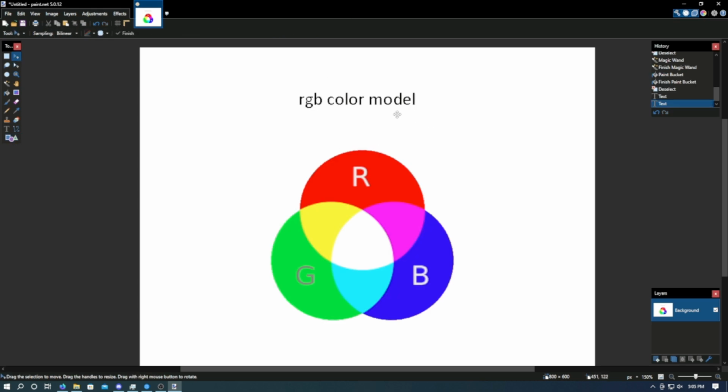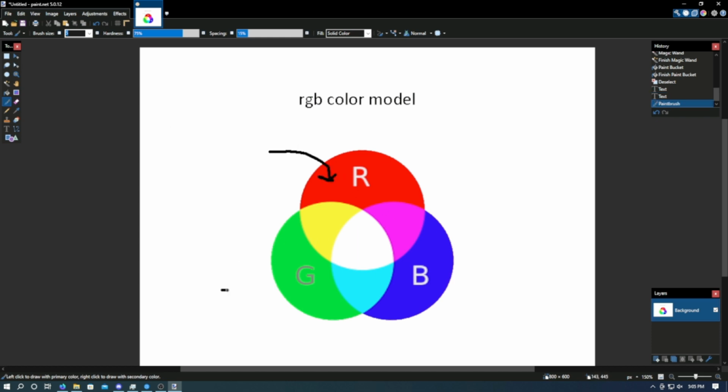For example, the RGB color model. The RGB color model is how computers represent color. The three primary colors are red, green, and blue. How you mix them is by adding the colors together.